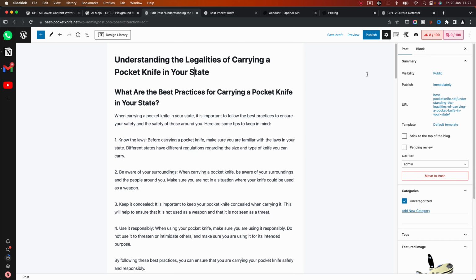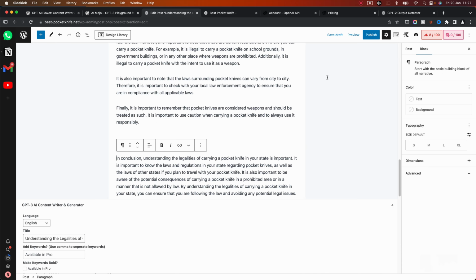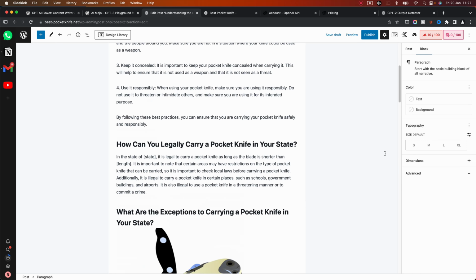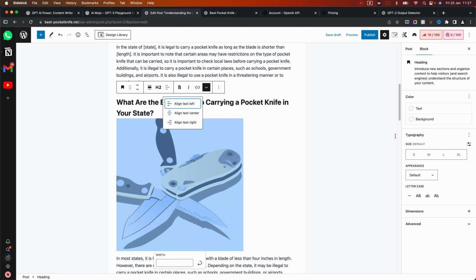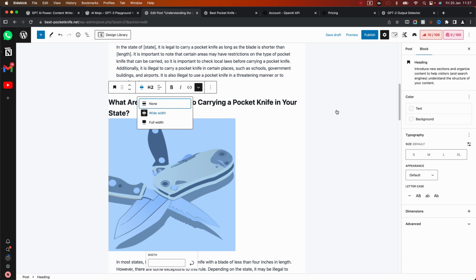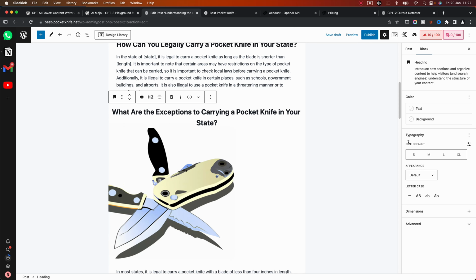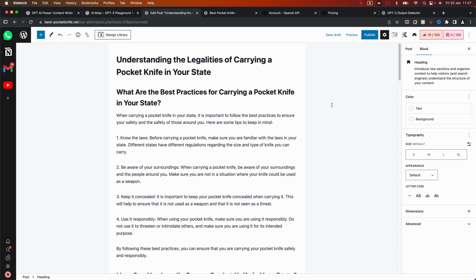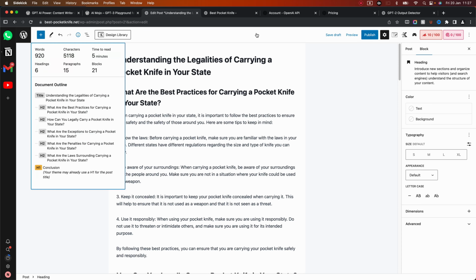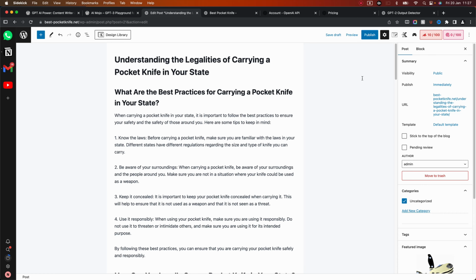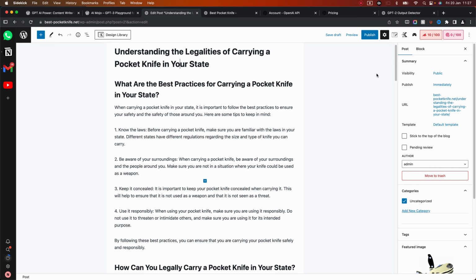Let me go and convert these things to blocks to be easier. So you see that this is the image that was generated for us with the headings, and this article has about 1000 words for this. You see here on the carry of a pocket knife in your state, and these are the subheadings.